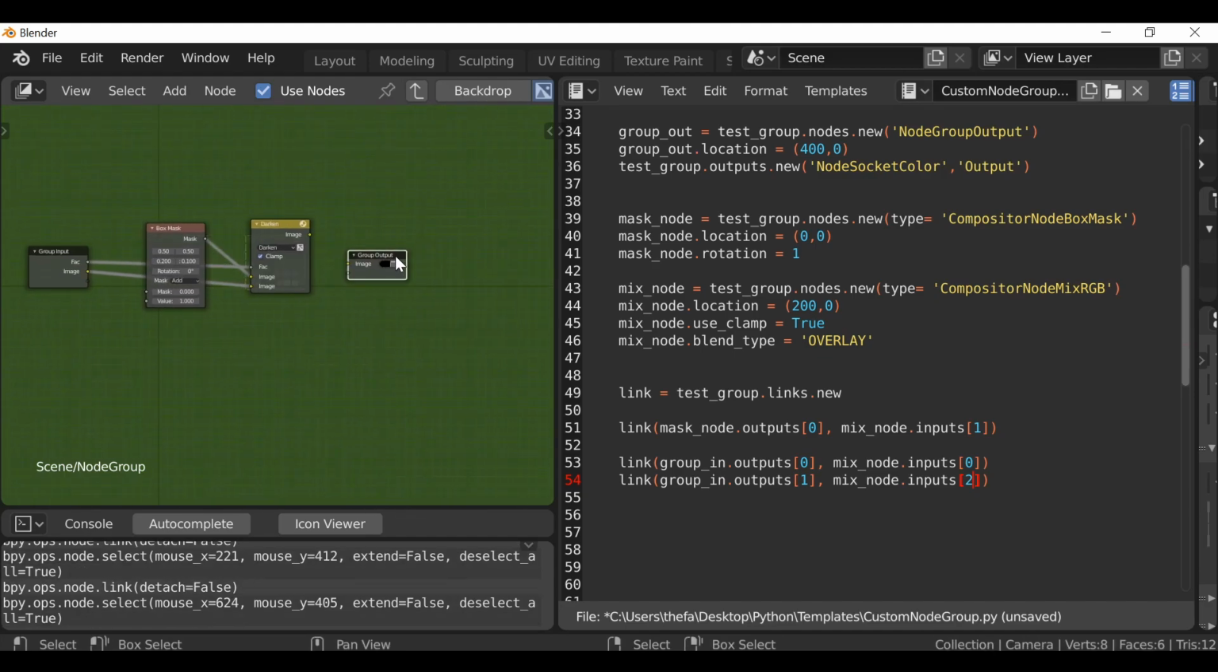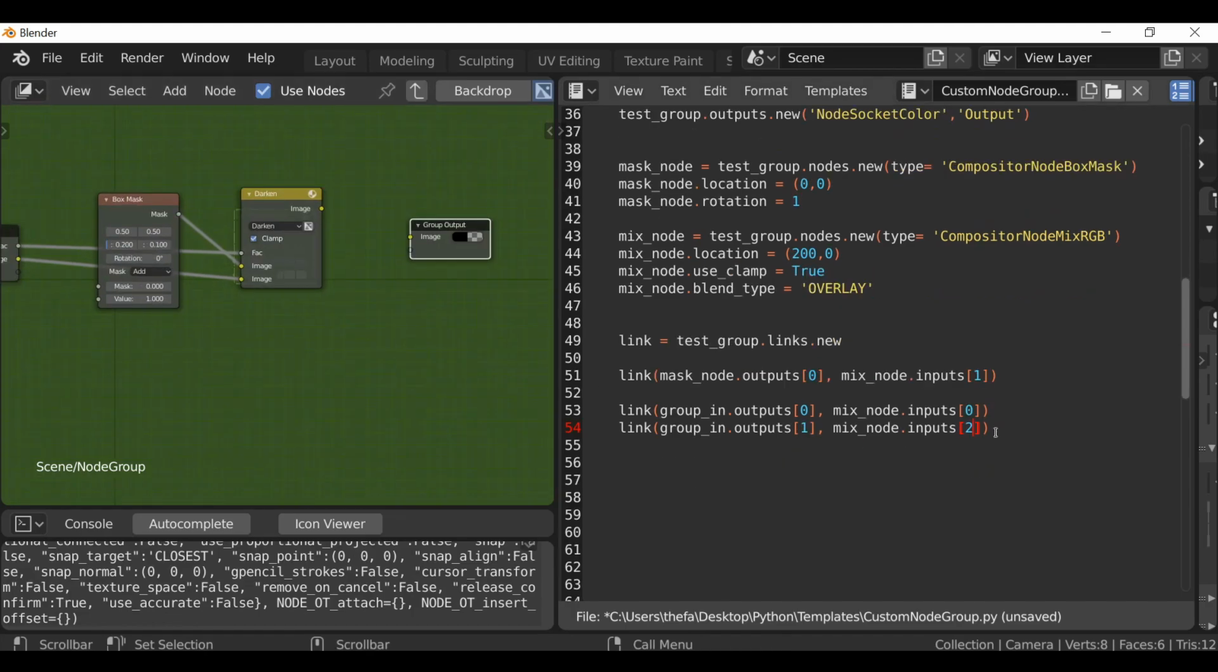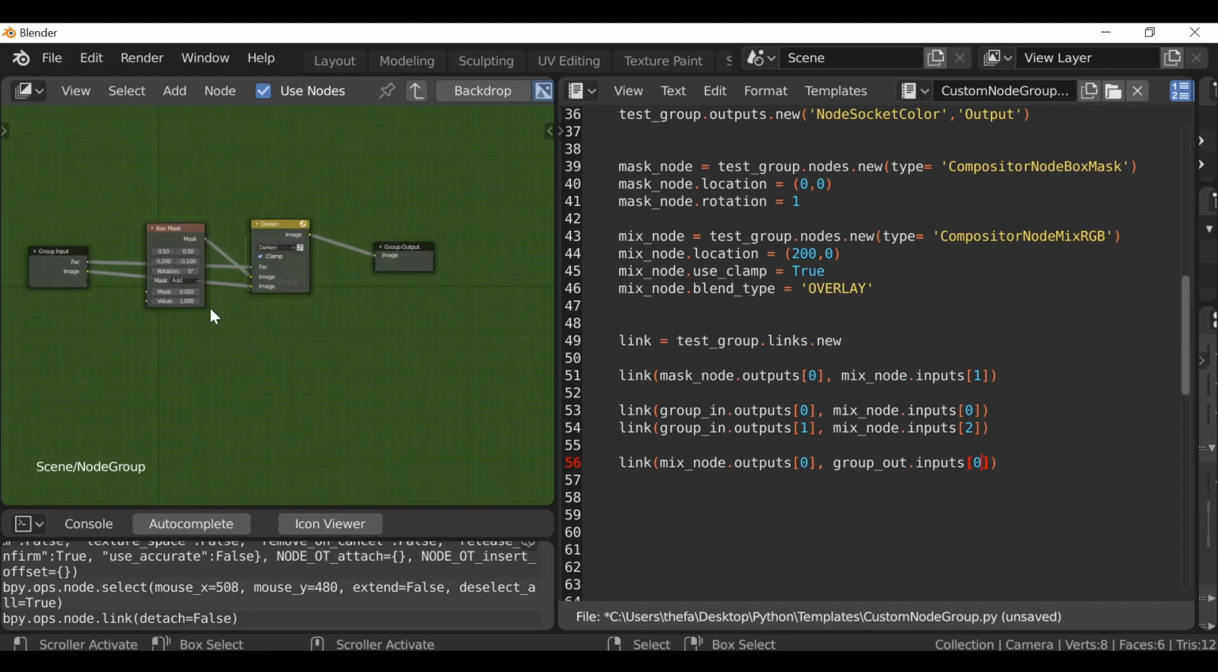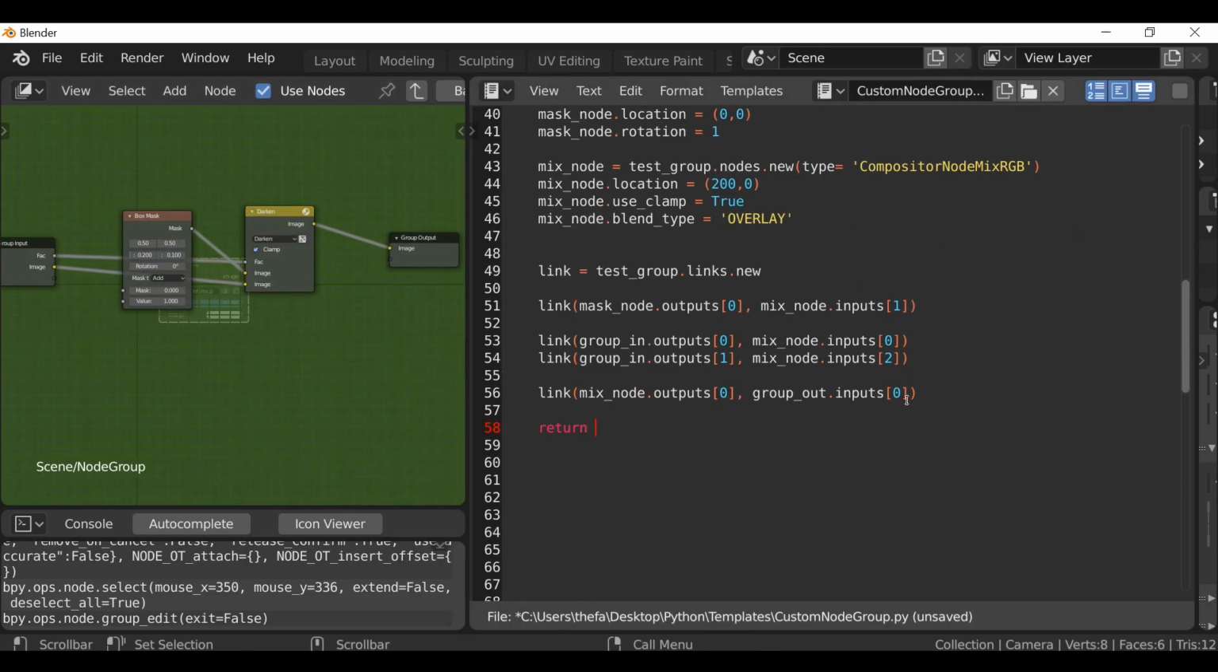And then finally we need to connect up the mix node to the output. So link mix_node.outputs, and there's only one output, so that's going to be 0, comma group_out.inputs, since there's only inputs that we can use, and it's going to be 0. So now we should have this. The nodes are all connected, they're all there. The last thing we need to do is return, and then we want to type test_group.